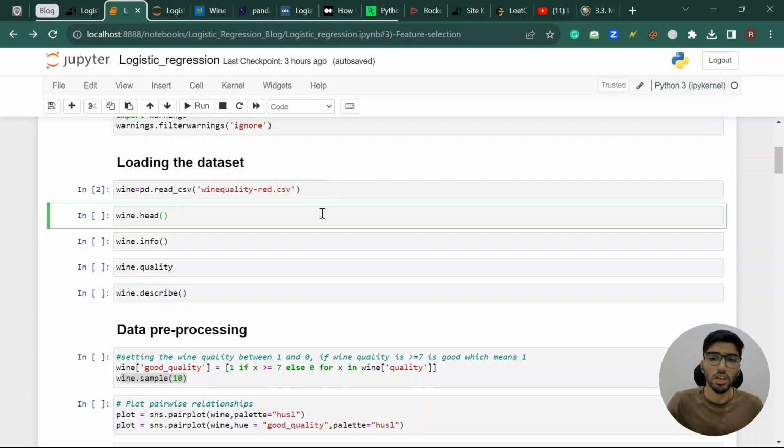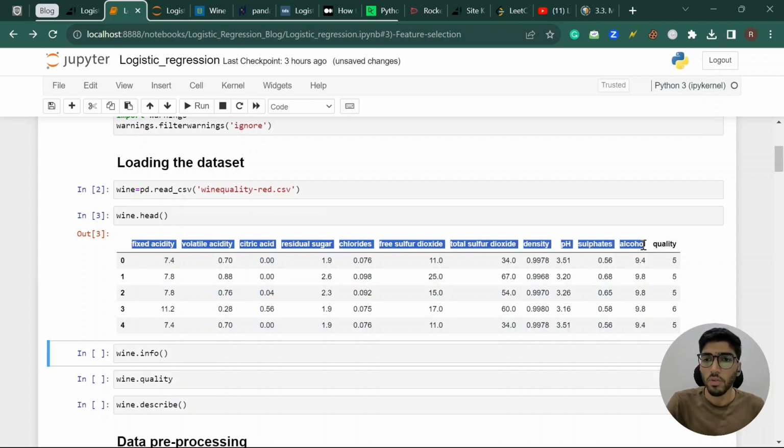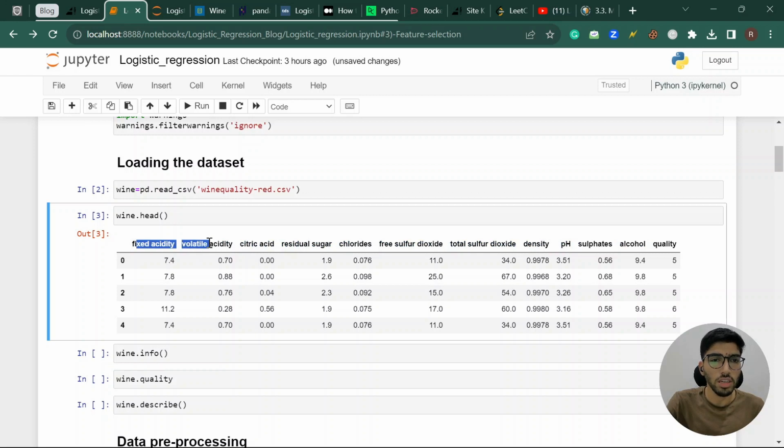To start, we can use the .head command. Let's see what it shows. It shows us the initial 5 entries for our dataset with the column and row labels. So we can see all the parameters for our wine data. We have the acidity parameters, we have the chlorides, we have the sulfur dioxide content, the density, the pH, and the alcohol content. At the end, we also have a quality column which helps us know the quality of the wine.